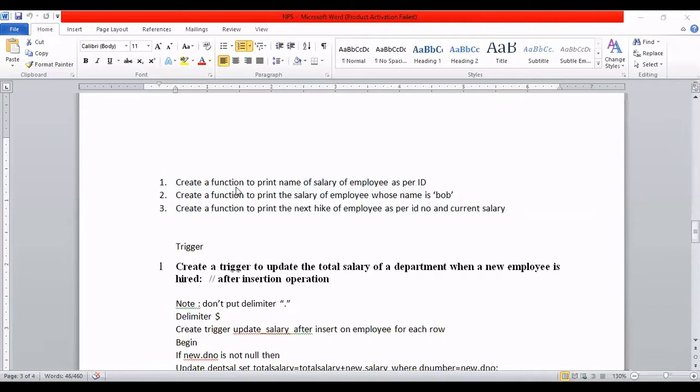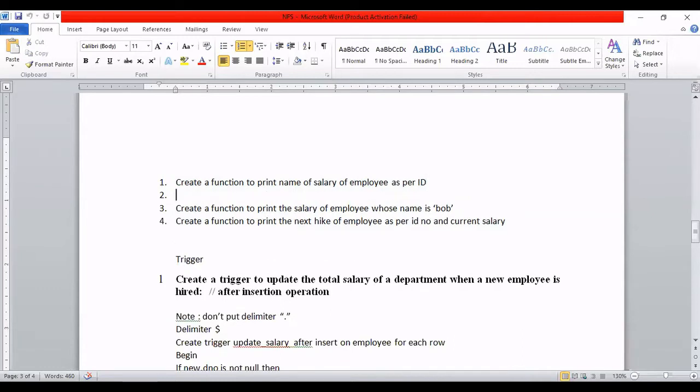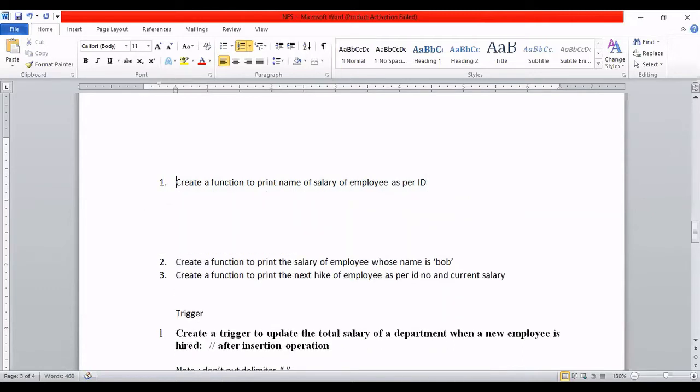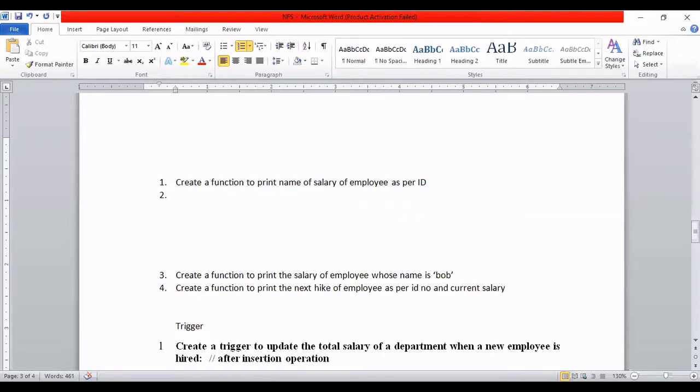First example is what? Create a function to print name or salary of employee as per ID. So any idea? So see here how to create a function. In this example, I'm writing, just see. Then I'll practice this in MySQL. For this, in MySQL, I need to change first the delimiter. Okay. So this is the way.